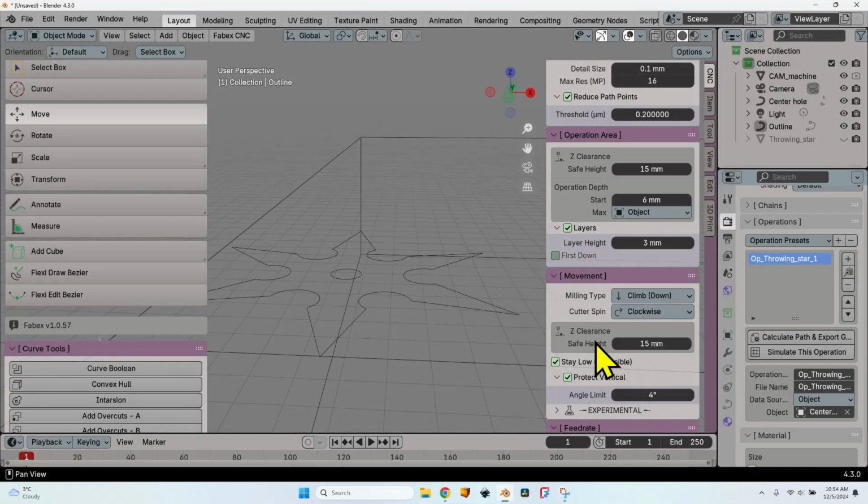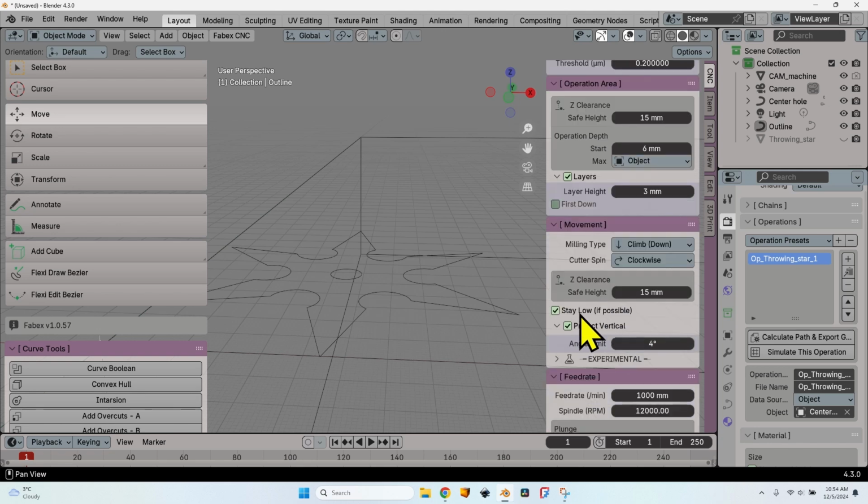The Z clearance here is exactly the same value from here. If I change one of them, you can see they change together. Let's change it back to 15. They both change. Leave the stay low if possible. Leave the protect vertical just as is.